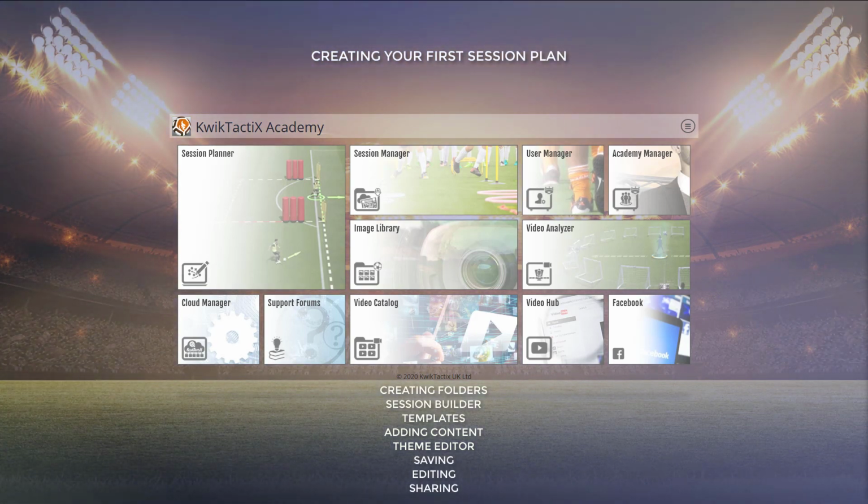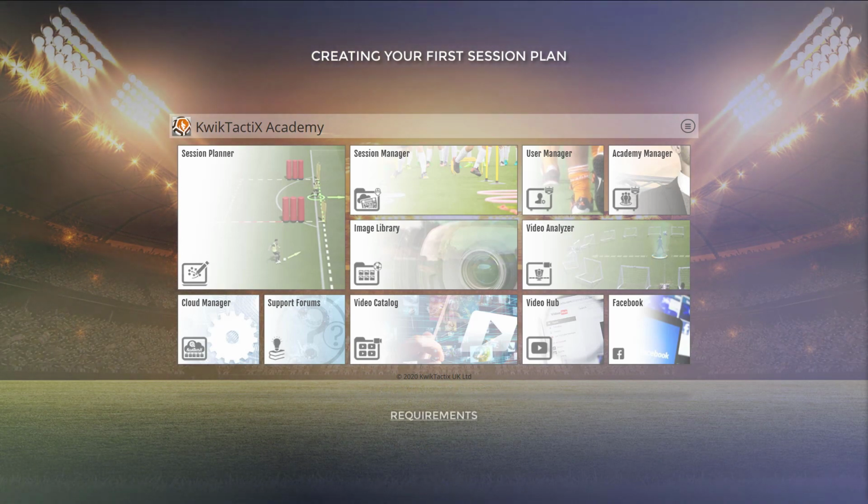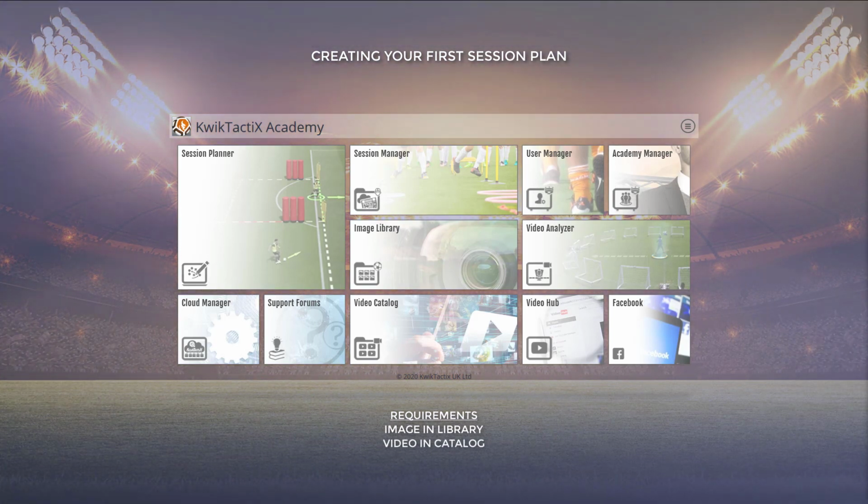Before you start, there's a couple of prereqs you need to have. First, you need to have an image saved in your image library to add to the session plan. Second, it will be ideal if you've also added a video to your catalog. If not, don't worry, we can work around it.